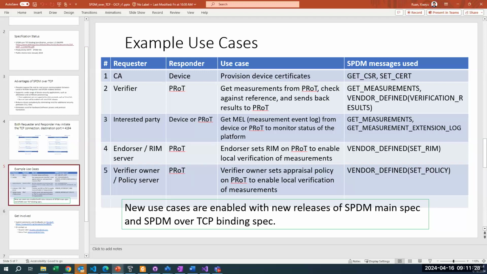Yeah, absolutely. Hopefully you can hear me. So these are basically the first set of use cases that we developed and are going to be leveraging in the near future. The first one has to do with the provisioning of device certificates for local device or secondary device credentials. In this case, the requester is a CA service with TCP network access, and the responder will be the device, perhaps a platform root of trust, attempting to provision secondary credentials on a platform. For that particular use case, we simply leverage the SPDM messages get CSR and set cert. So using this flow, we can do remote certificate provisioning.